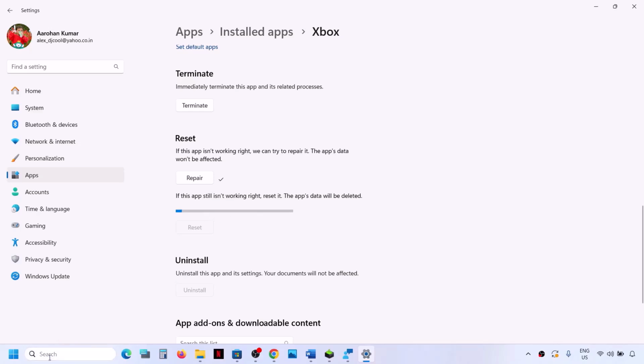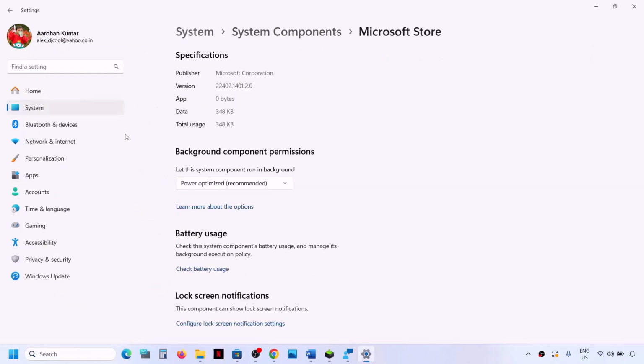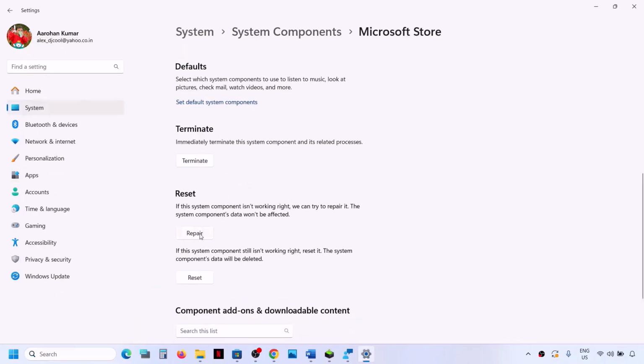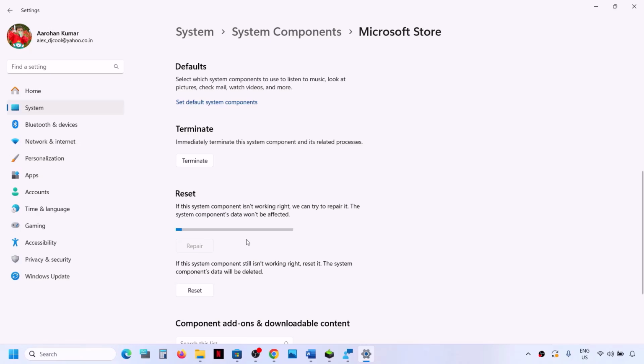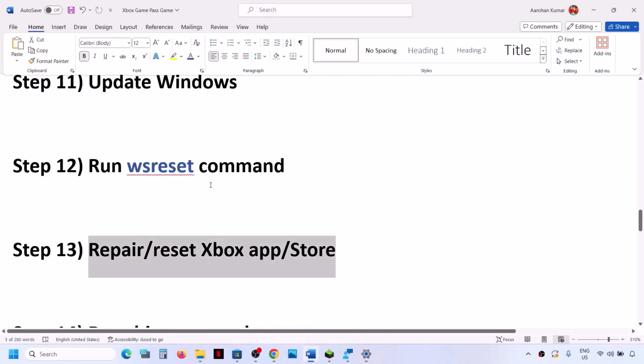If that does not work, you can type in store in the Windows search box, right-click on Microsoft Store and then click on App settings. And then again, repair Microsoft Store. And after the repair, you can launch the game. If that does not work, you can perform reset. So let the repair complete first and then launch the game. If that does not work, you can perform reset, and after the reset, launch the game and then check.